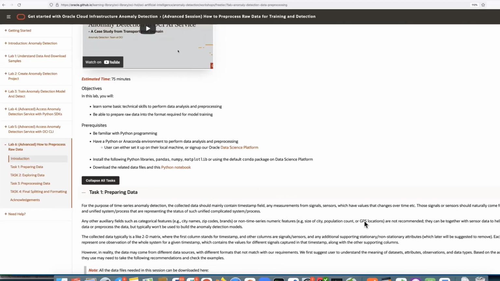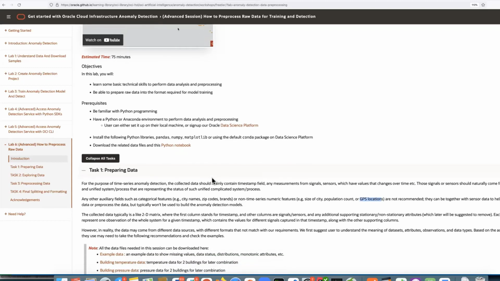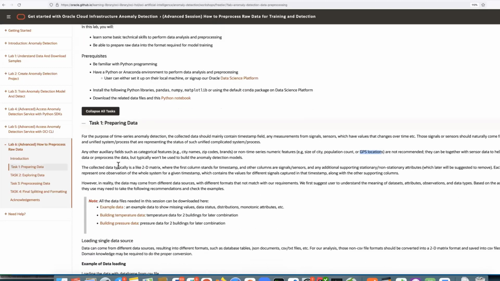Or GPS location, right? For example, GPS location is static. So you need to remove them before calling our service. So here we're giving some tips on how to prepare the data.